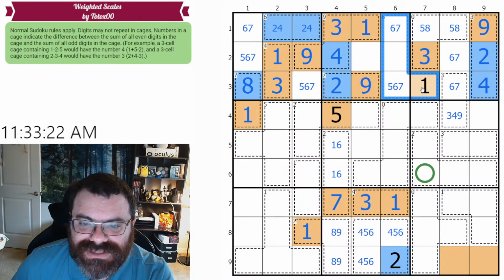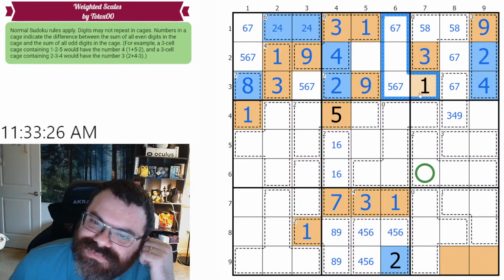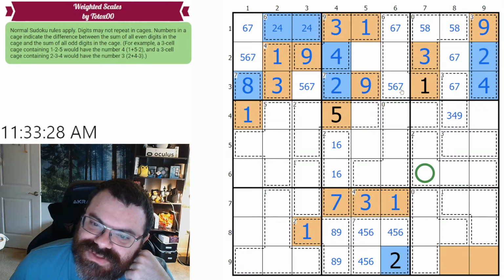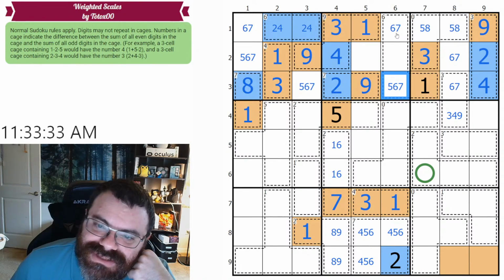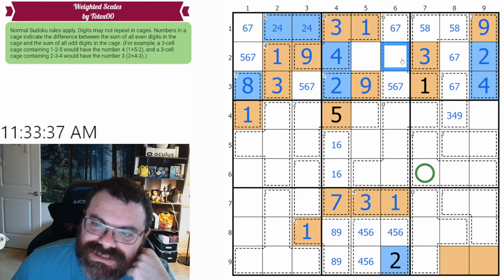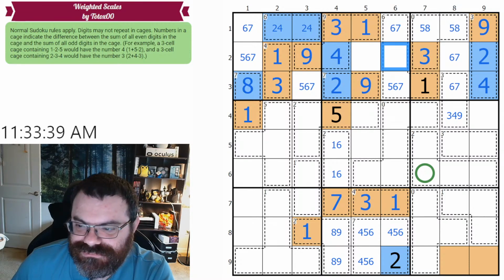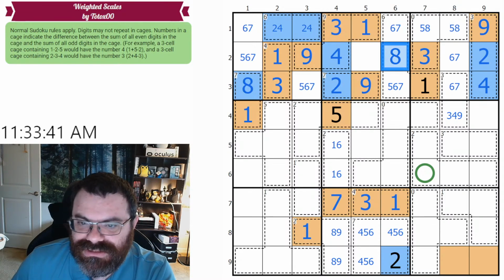I don't know if I want to think about this 6 cage right now or not. Well, let's think. It adds to an even number in 4 cells, so it's going to be 2 odds and 2 evens. It already has an odd, so it's going to be 2 evens and an odd. It uses both of our evens. We need somewhere to put the 8, which apparently can only go here. So that's the 8, and then this is an odd number.